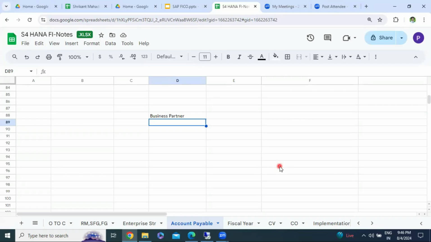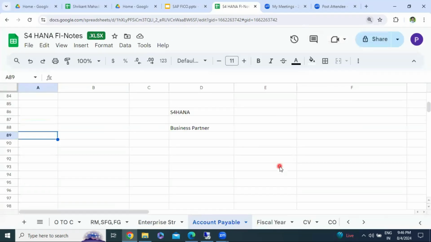And after creating the business partner, you have to assign a role to that business partner, either as a vendor or as a customer. So in SAP S4 HANA, I'm writing S4 HANA here also because you should be clear about that. I hope my screen is visible, right? In SAP S4 HANA, the field is business partner, so we have to create a business partner.